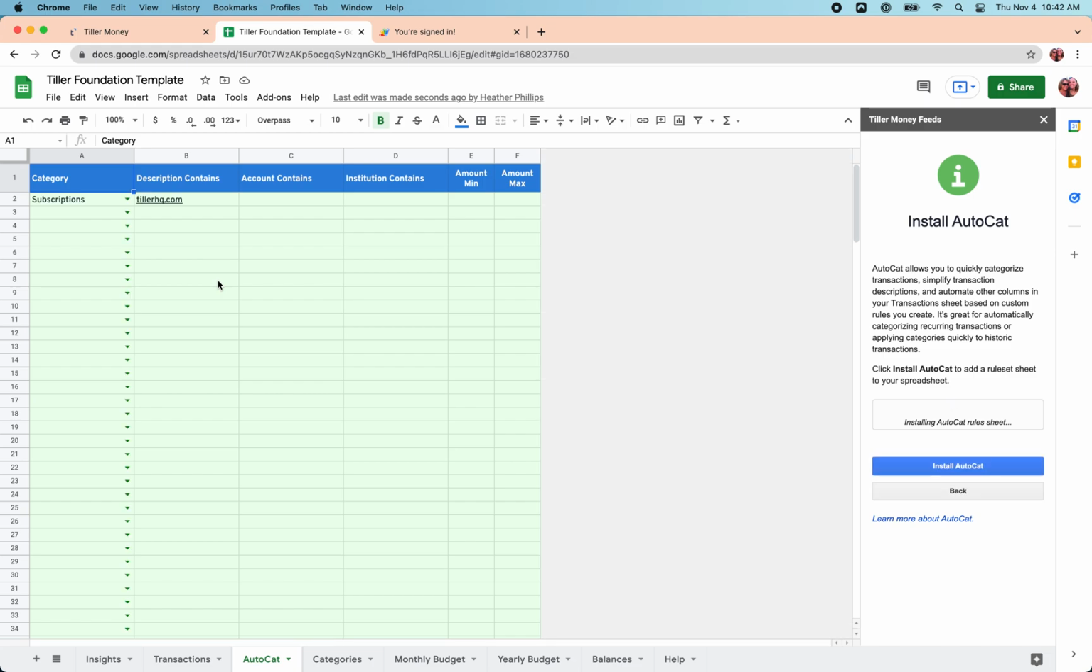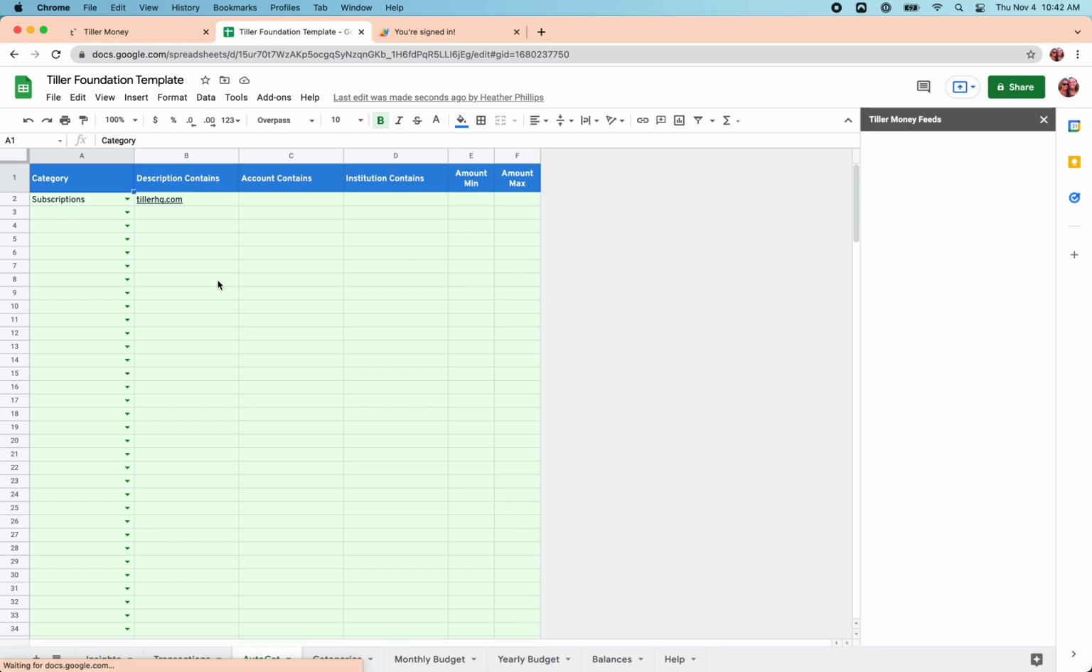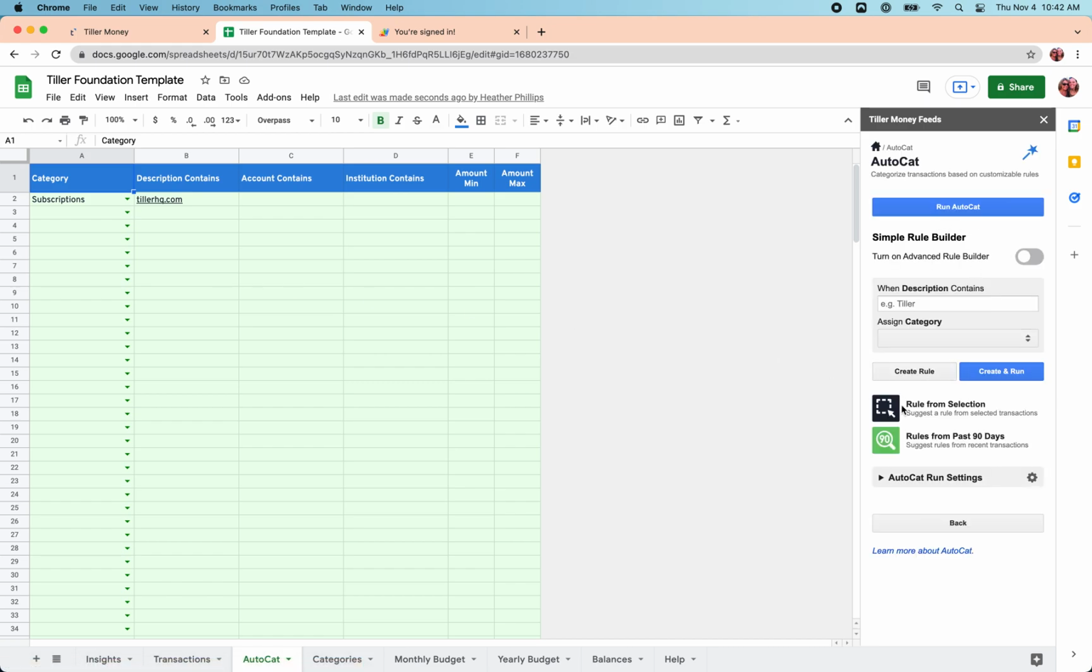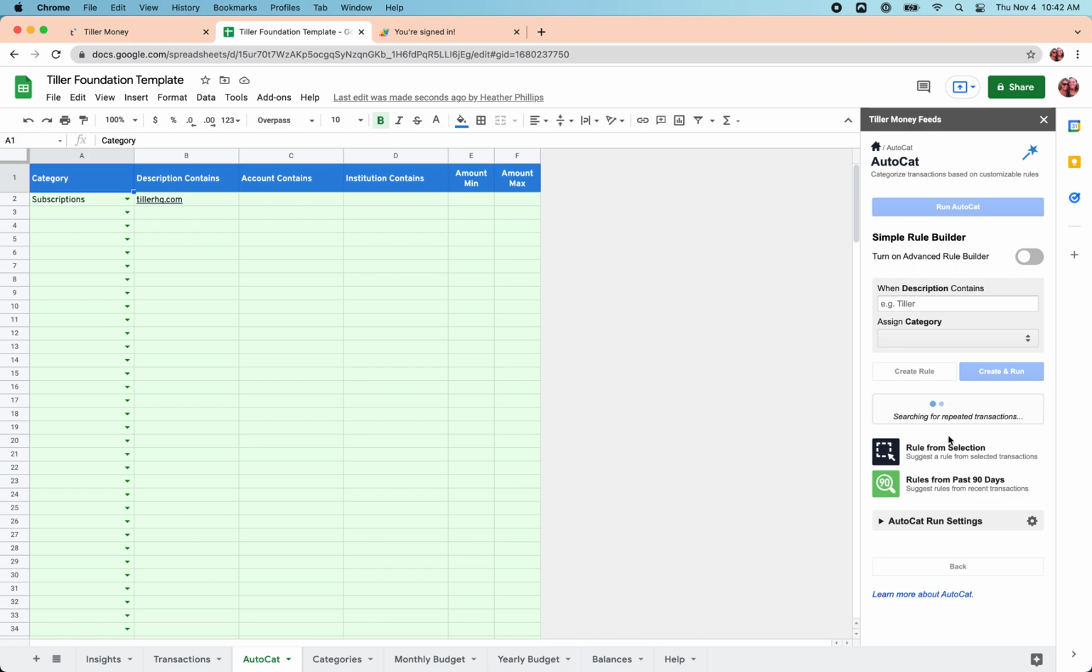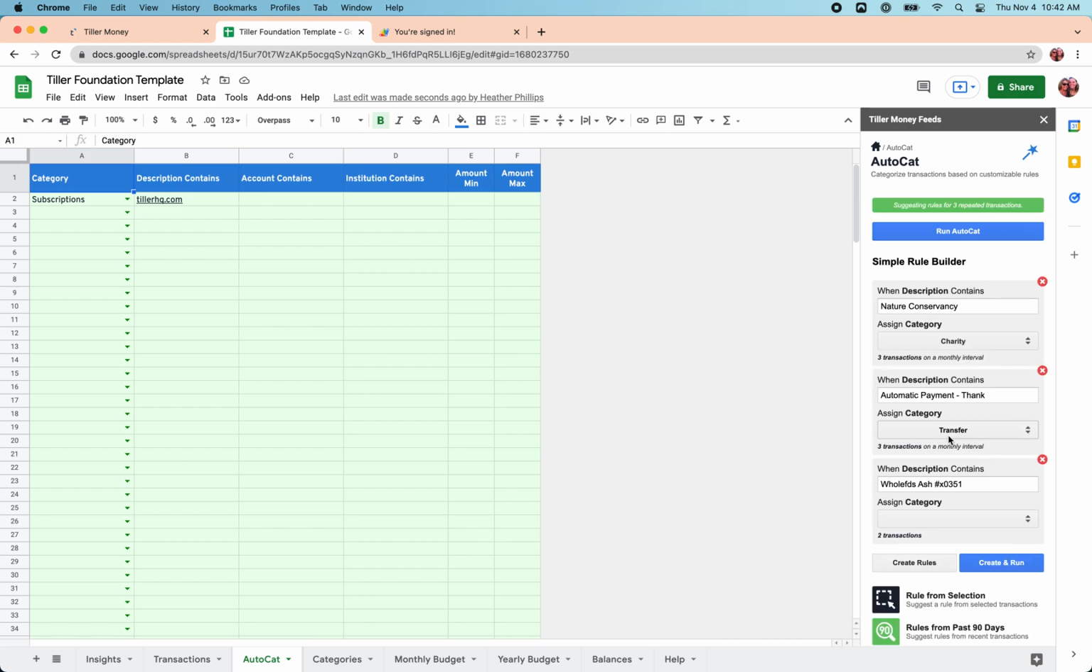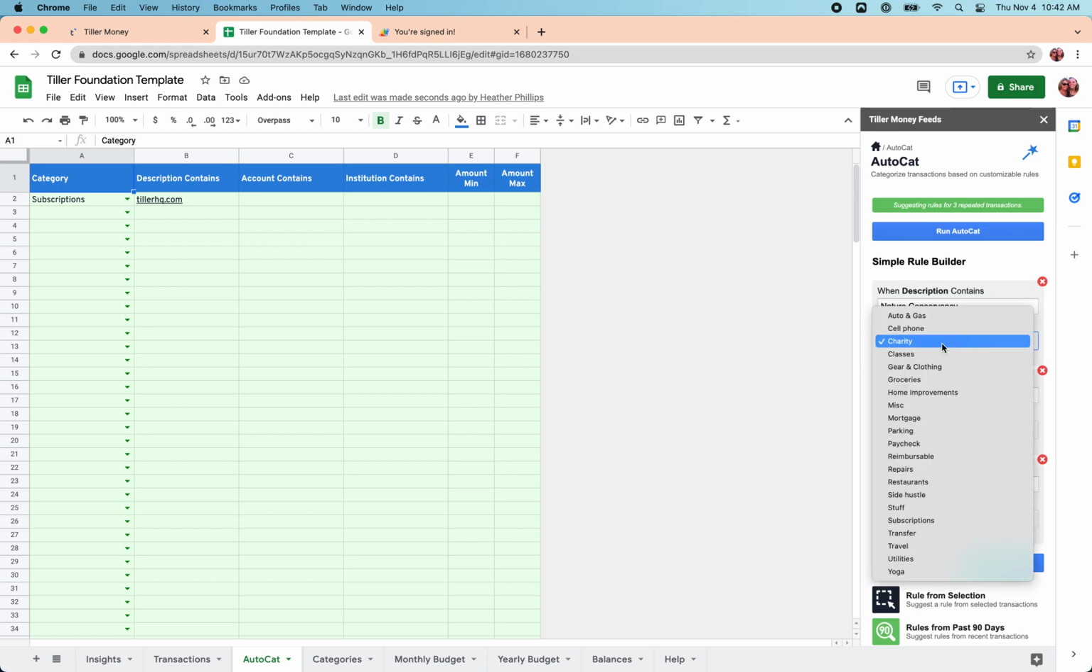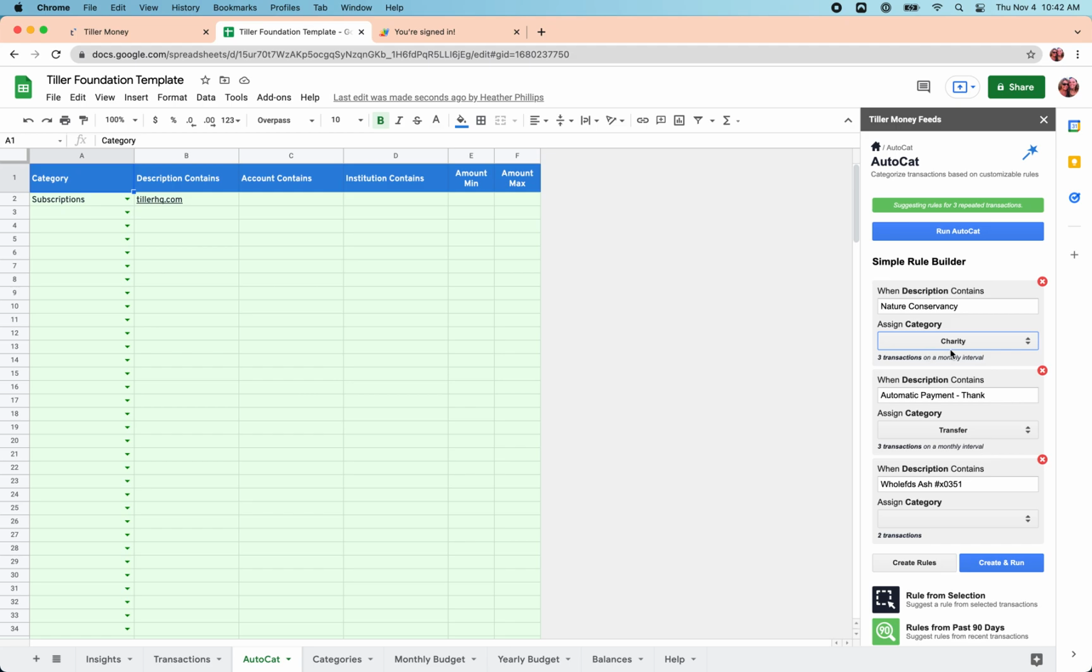We start you off with one example rule just to kind of get you thinking. You can also use some of the options here in the sidebar to help you build rules. One cool feature is the rules from past 90 days. If you click this, it's gonna scan your transactions and try to find things that are consistent where you have multiple transactions. So for example, Nature Conservancy, that's a donation that I make every month. Because I already had charity assigned in one of the transactions, it's going ahead and picking that category for me. Same thing with the automatic payment.